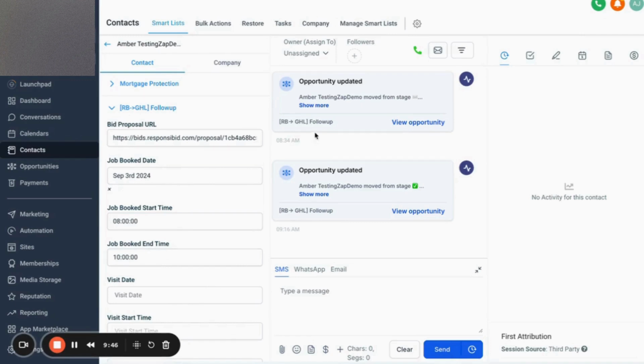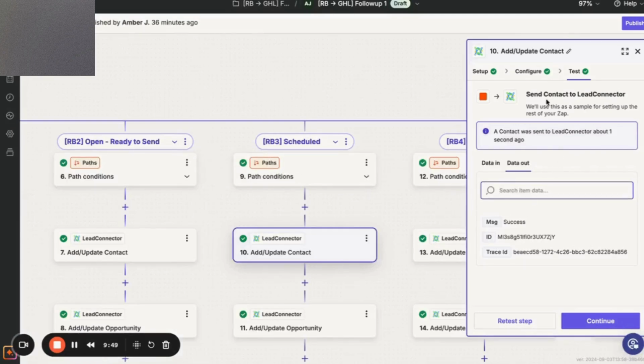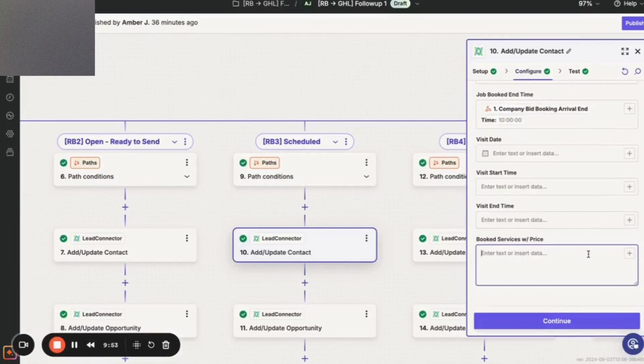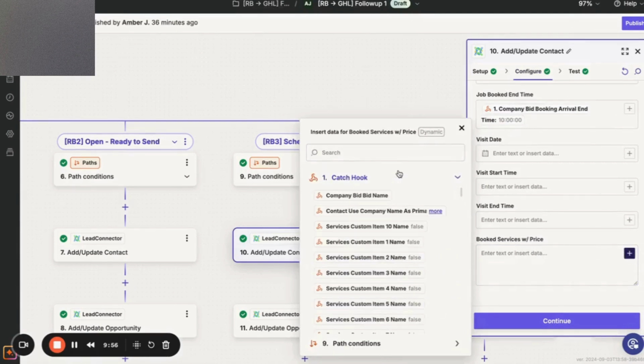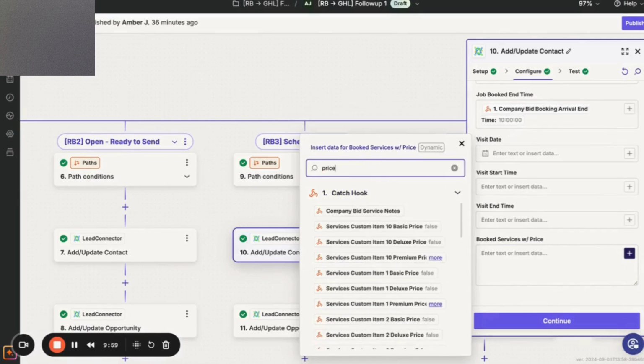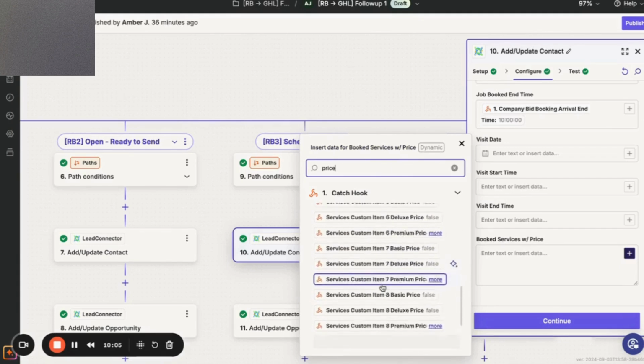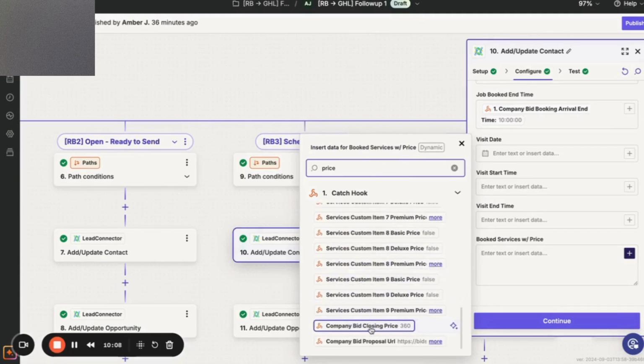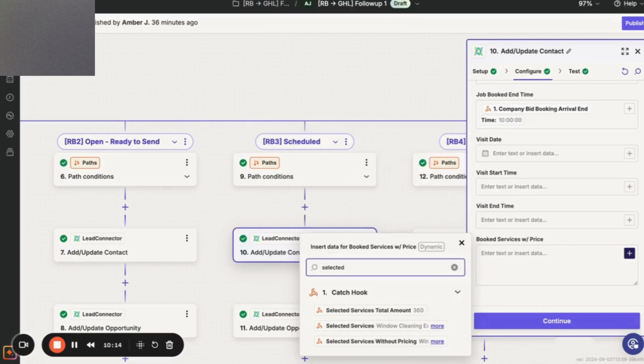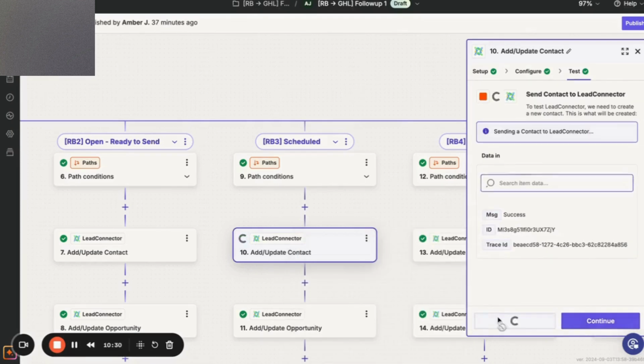What? The other thing, actually, now that I need to think about it, is we want to come down here where it says job booked with price. So let's type in the word, I think it's under price. I think it's going to be like services selected with price or something like that. Let's see. Services selected. All right. So you can plug in the services selected and this will show the pricing, or this says services selected without the pricing. So services selected with pricing. Let's click continue. Let's retest the step.